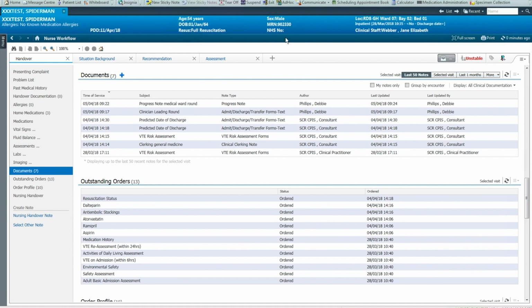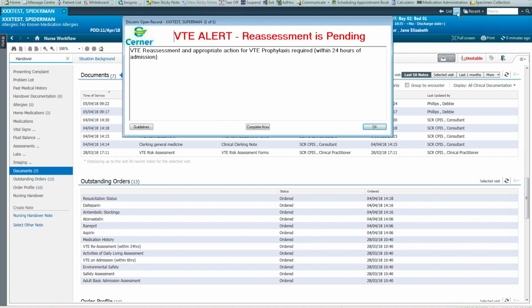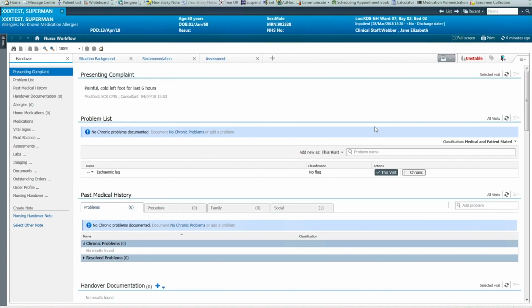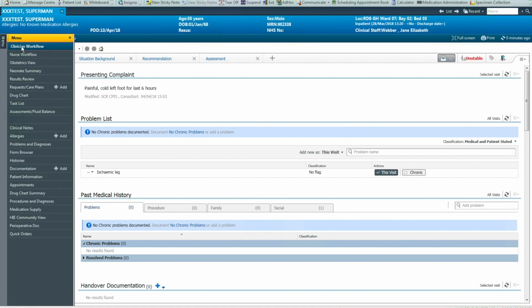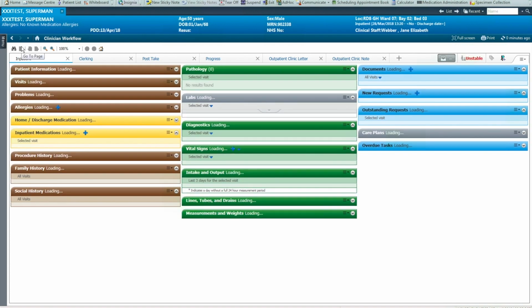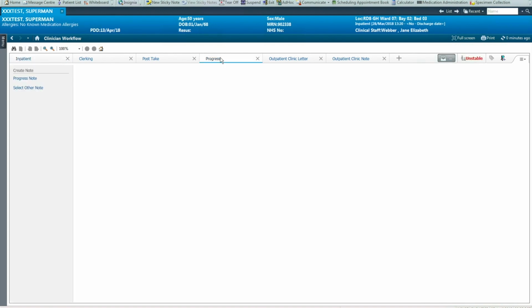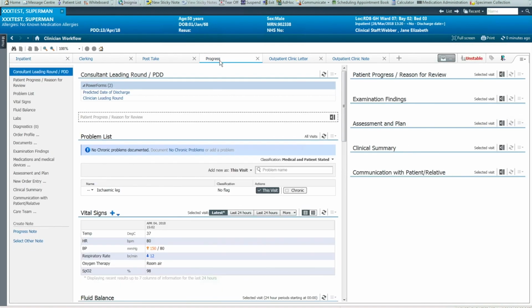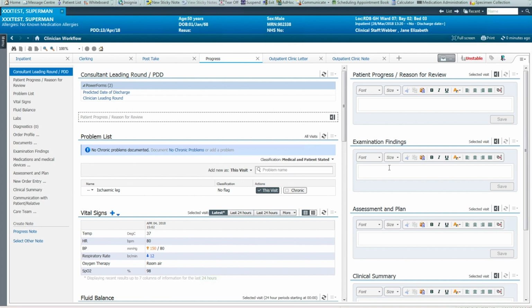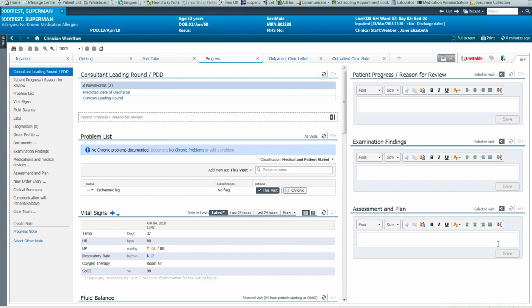Once we finish for the patient, remember we were working from a list. I could click up here and go to the next patient in the list. It's now opened the next patient. If we return to clinician workflow, progress note, you'll see it's maintained that two-screen view. Now there will no doubt be other ways in which you can conduct your ward round, but I think this will make you get the most efficient use out of the dynamic documentation.